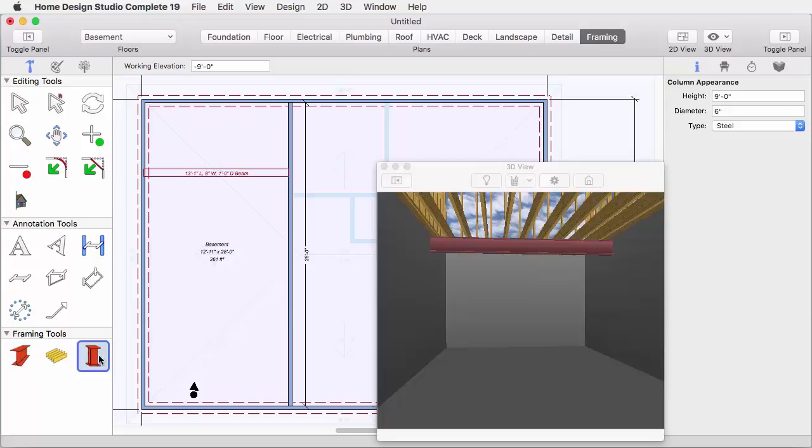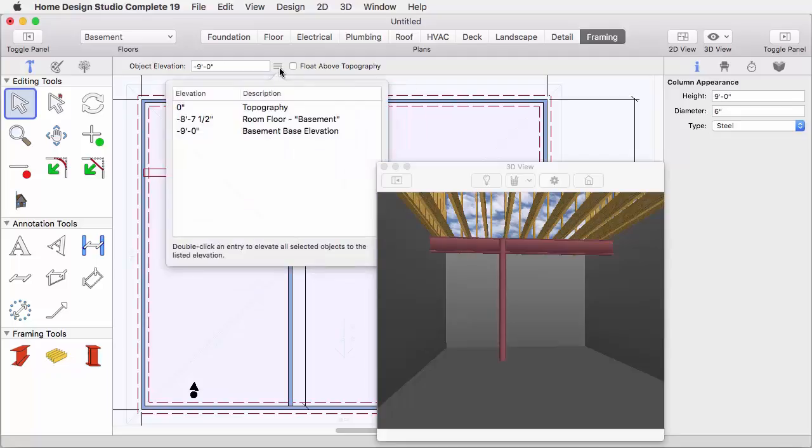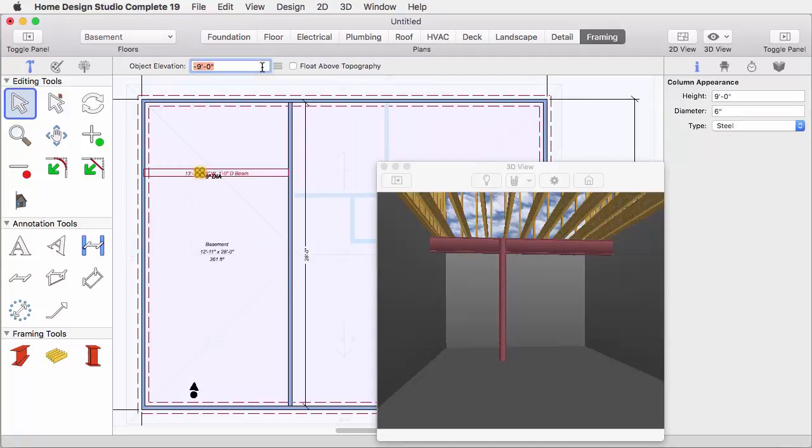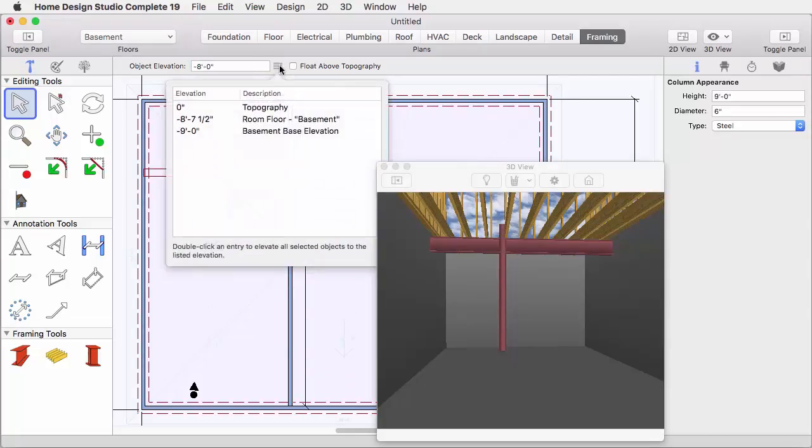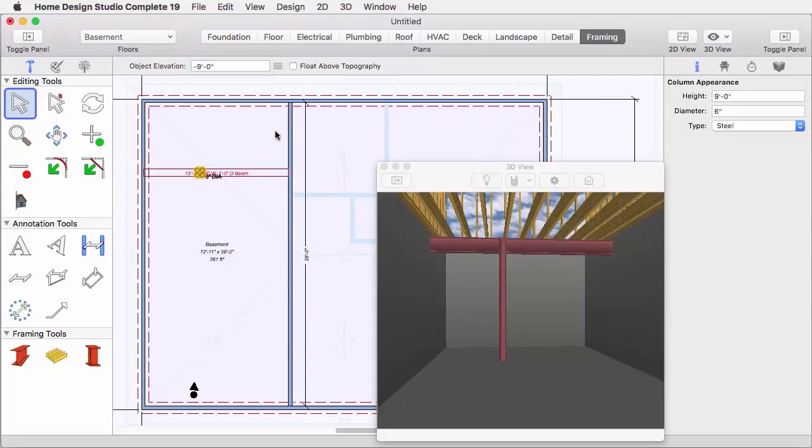Select the Column tool. Position the cursor at the end of the column and click to place it. While selected, the elevation of the column can be changed. You can change materials between the wood and steel. You can also change the height and the diameter or width on the right-hand side of the Properties pane.